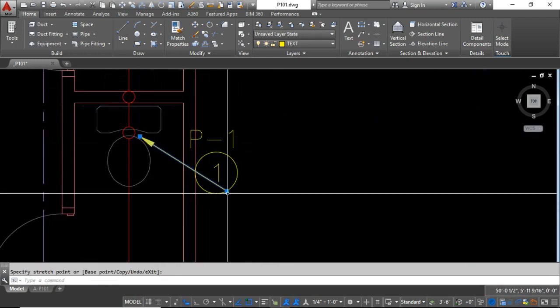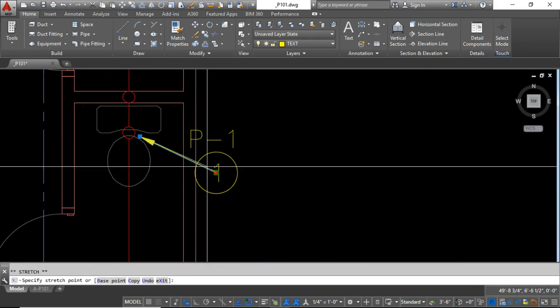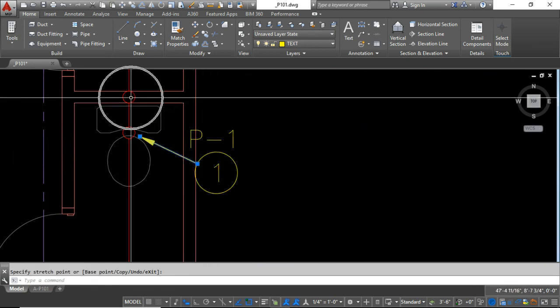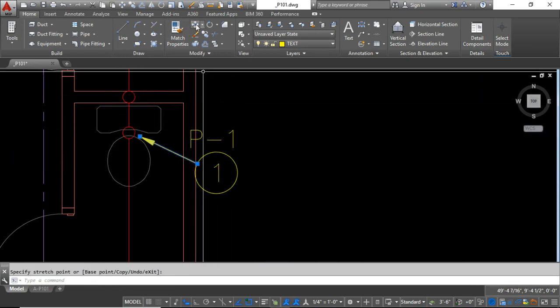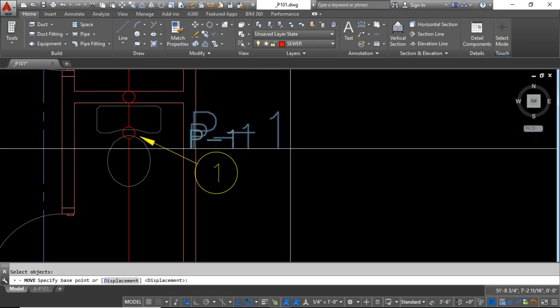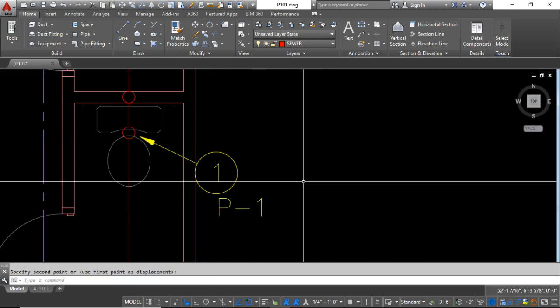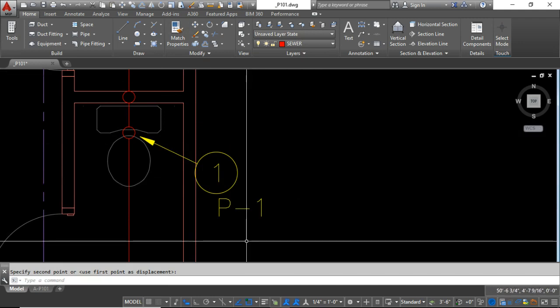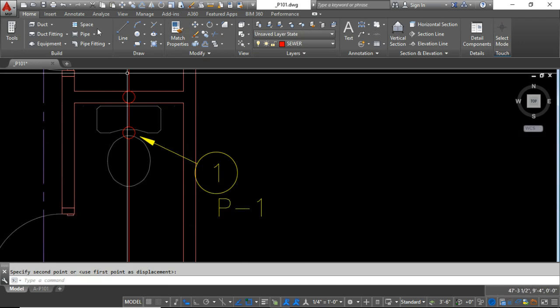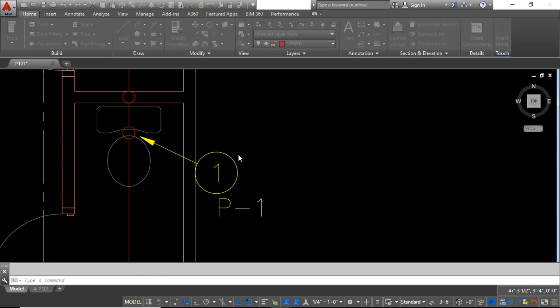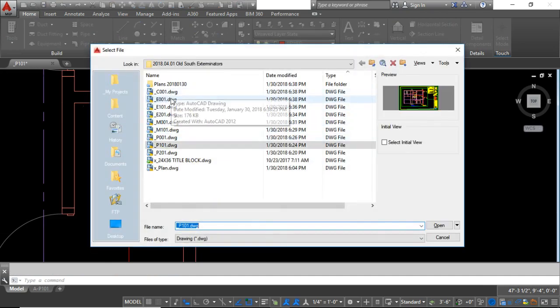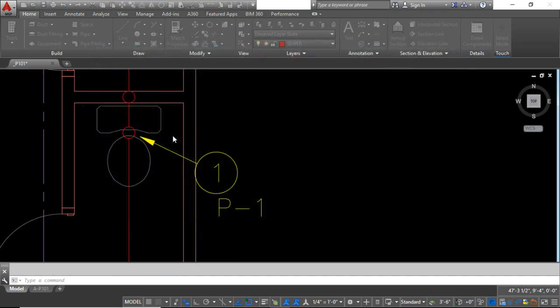I'm going to point to the toilet drain that is in the ground, not the one that's in the wall, but the one that's in the ground. And I'm going to move this P1 here so it can be seen. What is this P1? Well, P1, it's part of the fixture schedule.